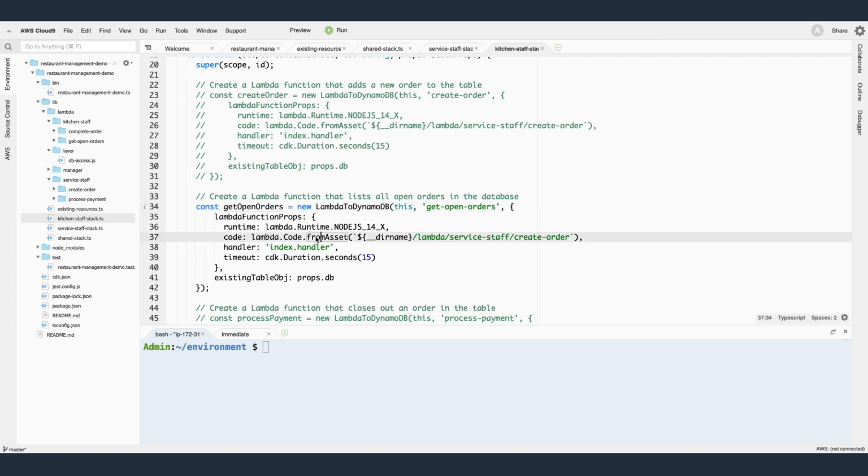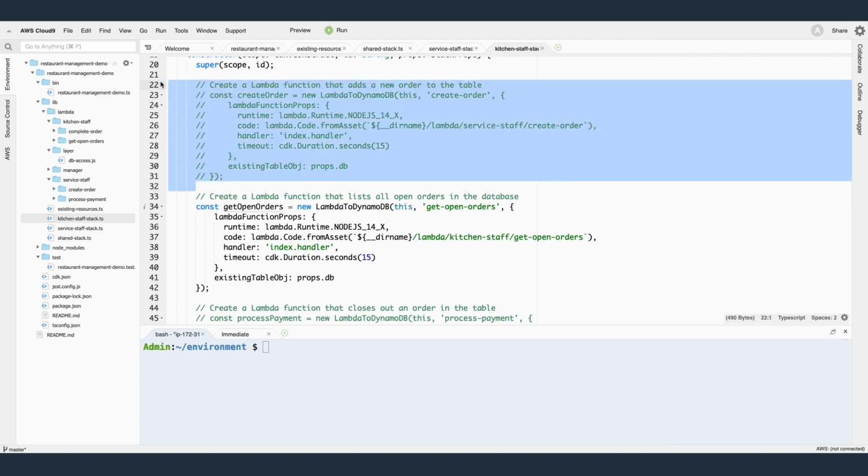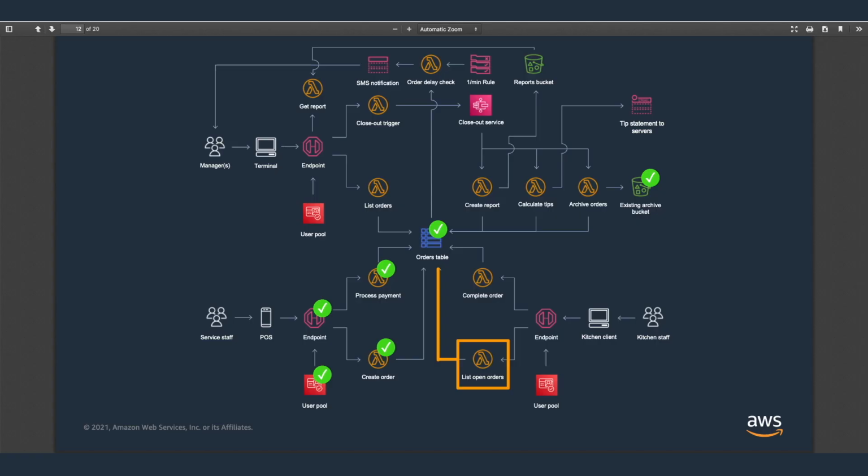Looking at the code property, I'll update the file path to kitchenstaff/getOpenOrders, which is the folder that houses my business logic for this function. And that's a wrap on my first Lambda function for the kitchen staff. I'll clean up this section and then head back to my architecture diagram. Here, I'll check off the list open orders function and then start in on the function that marks an order as filled by the kitchen once it goes out.